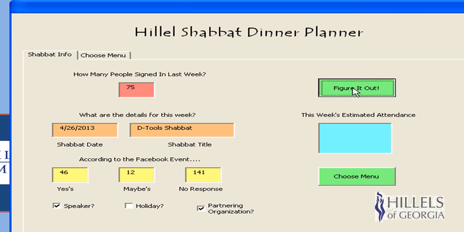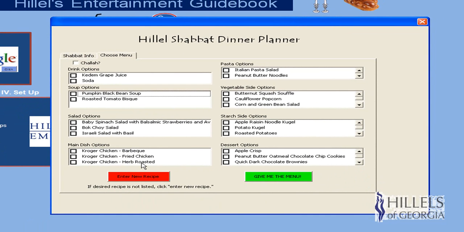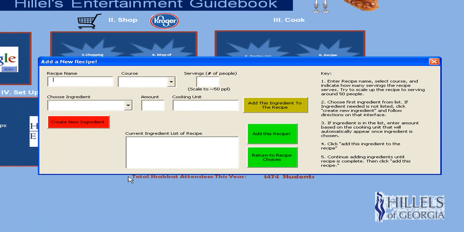So now we're going to click Figure It Out, and this generates the estimated attendance, which is based off of a demand function that we have created. The next step is to choose the menu for this week's Shabbat. You have the option to click all these different courses, but this week we're actually going to enter a new recipe.